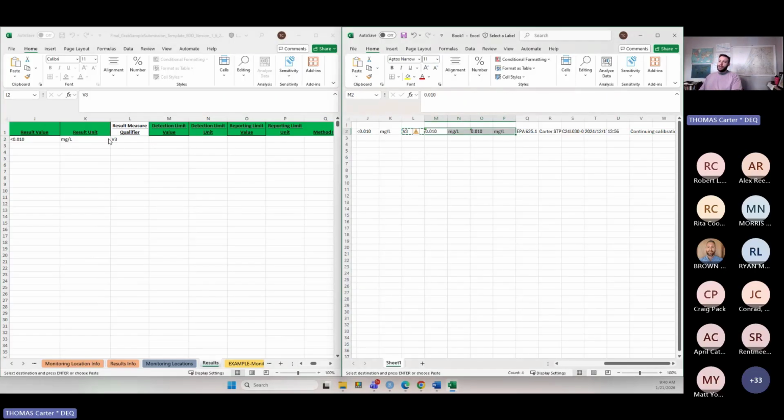Another common one would be a J flag, which would indicate that this result is in between the detection and reporting limit. But I'm going to go back to the V3. So I'm going to move the detection limit and reporting limits over. In some cases, you won't have all this data. We really like to see it all.